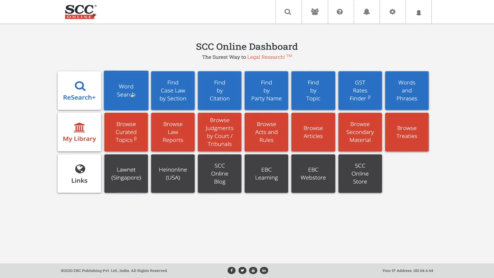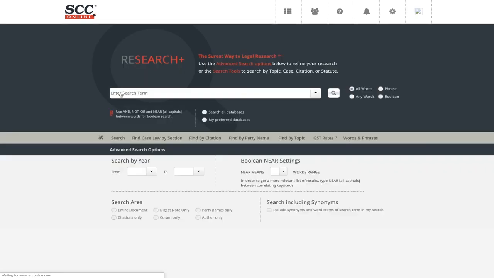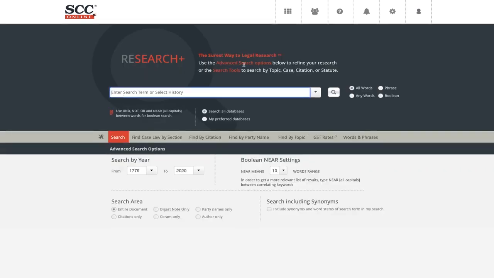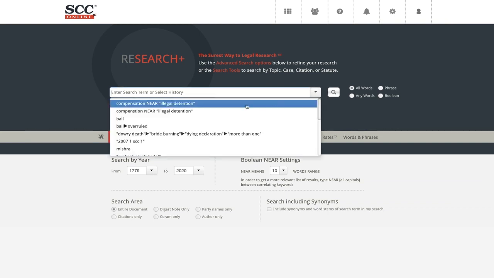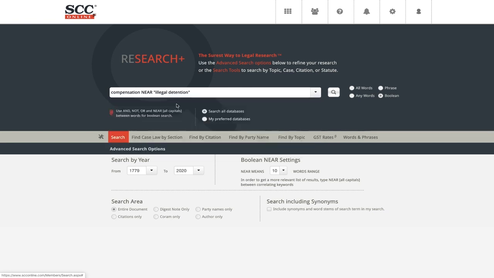We were at word search. So I click on word search, and I've already done a research, so I'm going to pick up my research from this drop down menu. I'm looking for cases on compensation in respect to illegal detention by police. So I click on this.